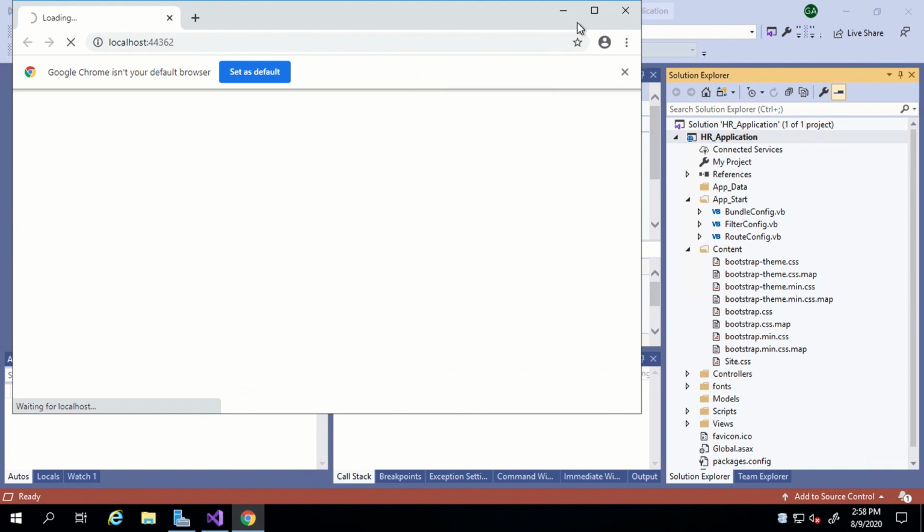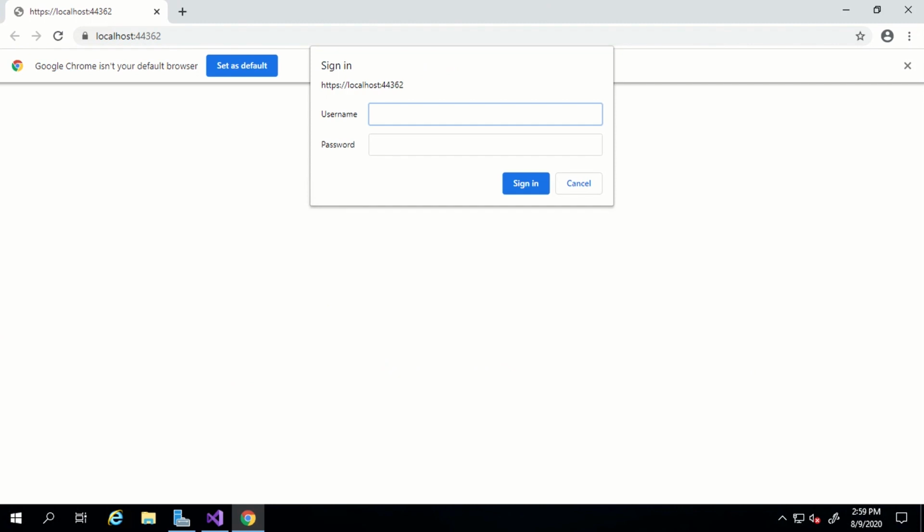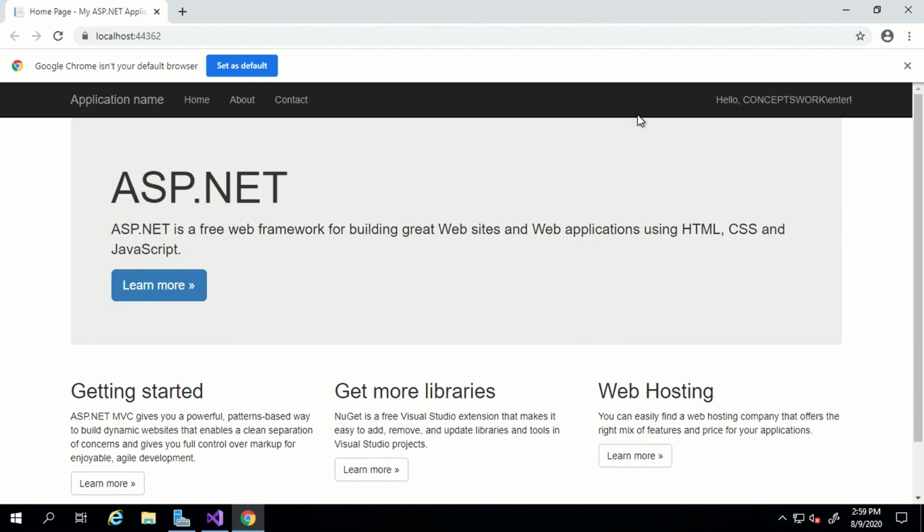I'll close this page and maximize this window. I am getting the prompt to enter my username and password, so I'll enter my username and my password. If this had been a different browser like Edge or IE, it would have been a Windows security prompt. The expected behavior is that I should land on the home page of my application, and as you can see, this is what I am getting.